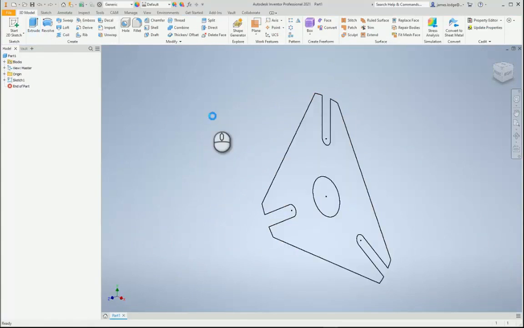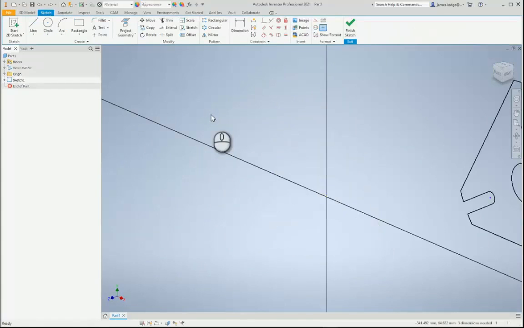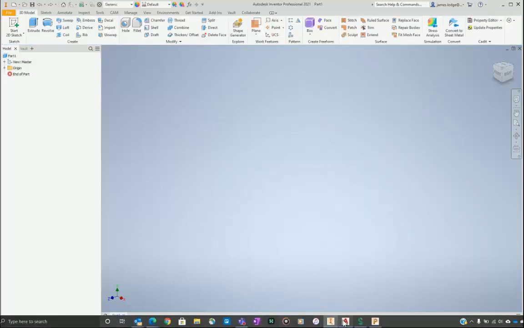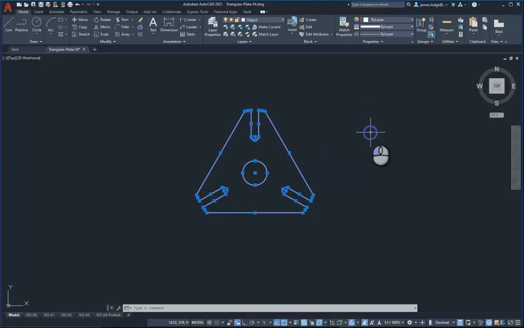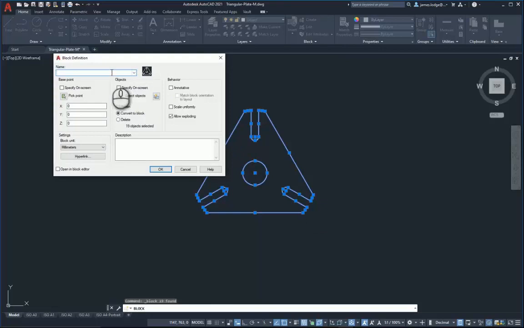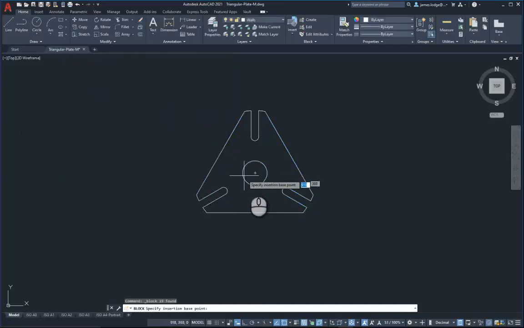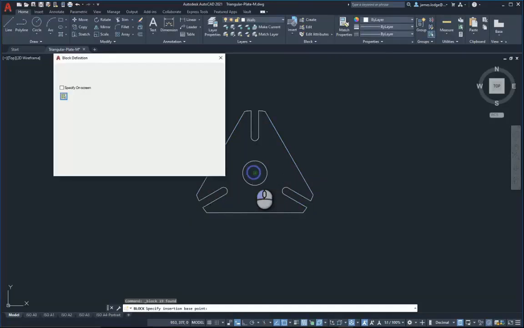But I'm going to show you a better method of doing this workflow. So let me just undo a few times and I'm going to jump back into AutoCAD. Okay, so what I'm going to do now is I'm going to turn this into a block. In the block panel, I select create. I can then give this an actual name, triangular bracket. I can then select the base point, so I'm going to pick the point. I'm going to utilize my object snaps.